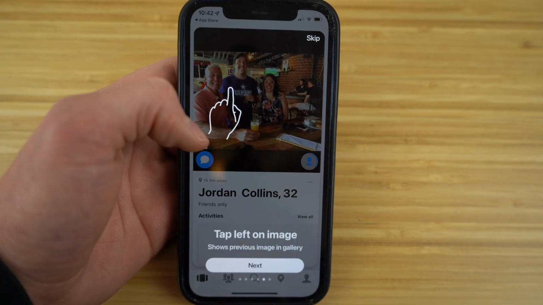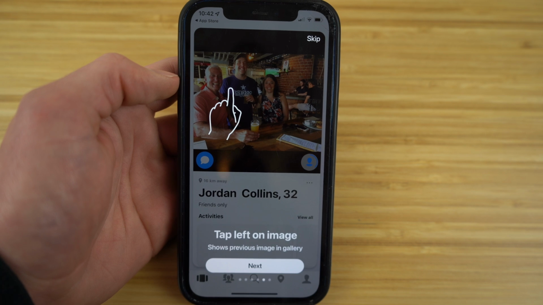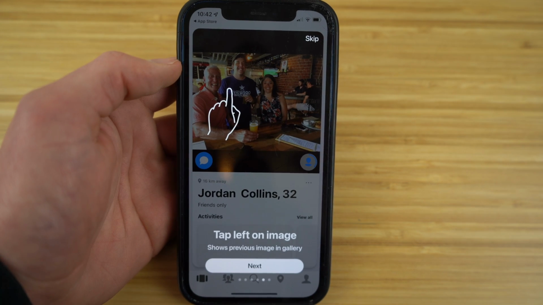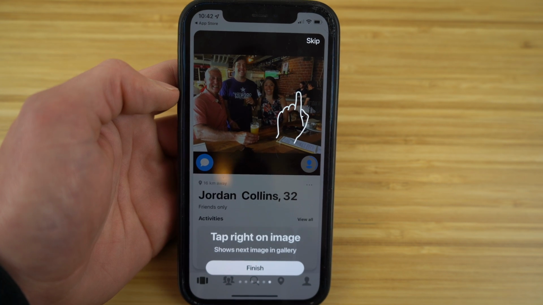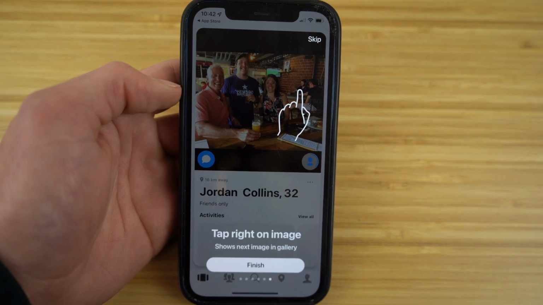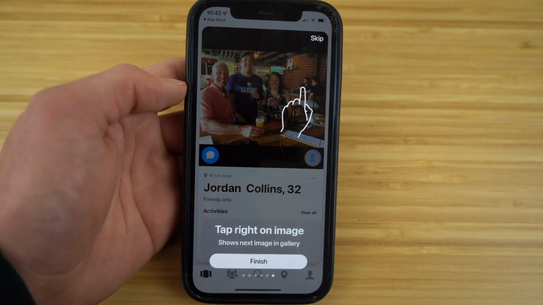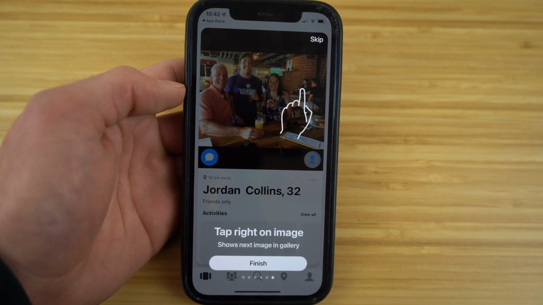And then lastly, you can tap left on an image to show previous images in the gallery. So it's super easy to use, and I definitely recommend trying it out when you get the chance. Then lastly, you can tap right on the image, and that's going to show the next image in that person's gallery. So let's get started with this app. I'm going to show you guys why you should download this app ASAP.